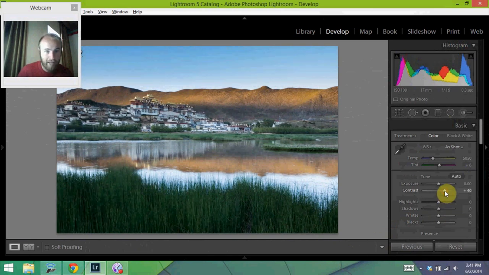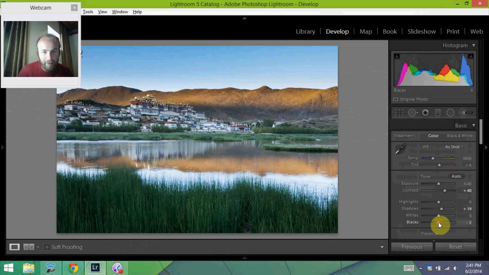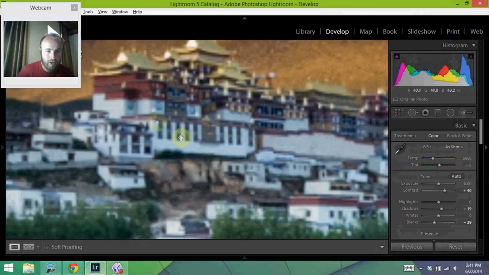I'm going to add some contrast to bring out the glow in the background and the darks. I'm also going to increase the shadows just by a touch to bring out the foreground. I'm going to drop the blacks again to add some more contrast to the image. And then I'm going to probably change the white balance just a touch.